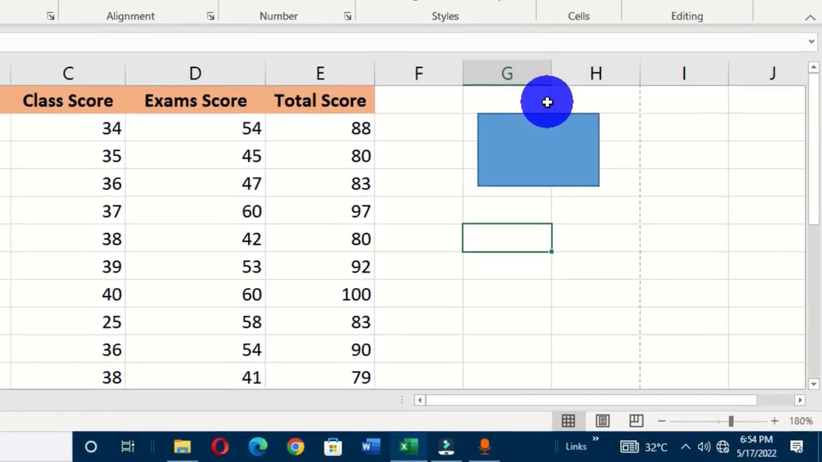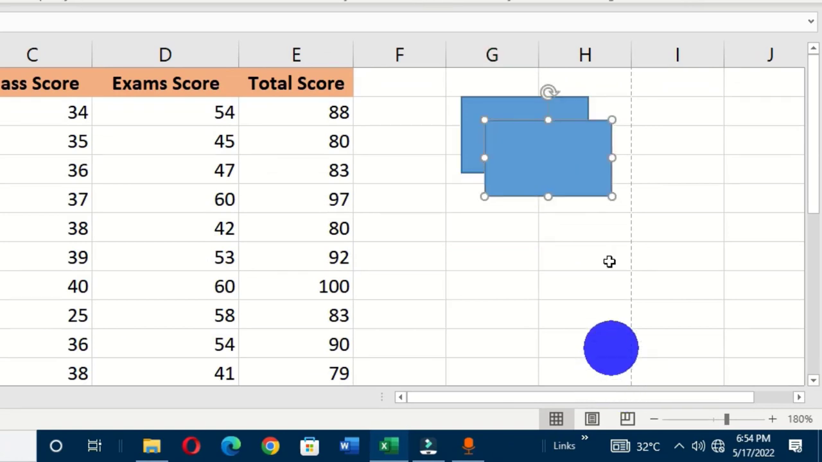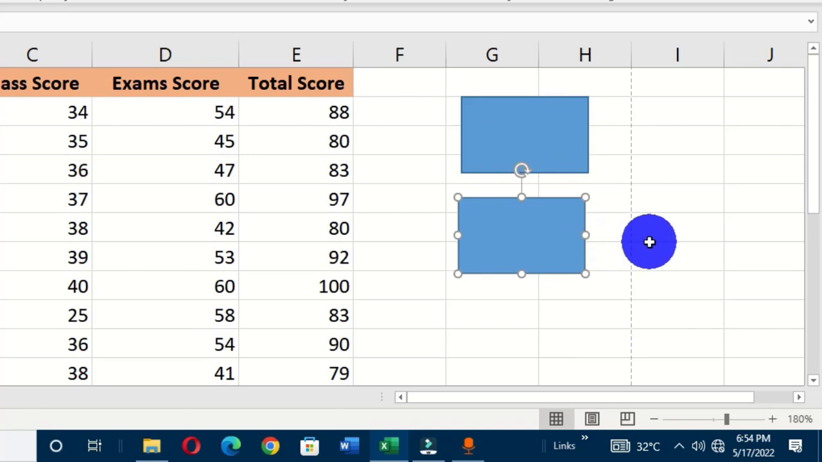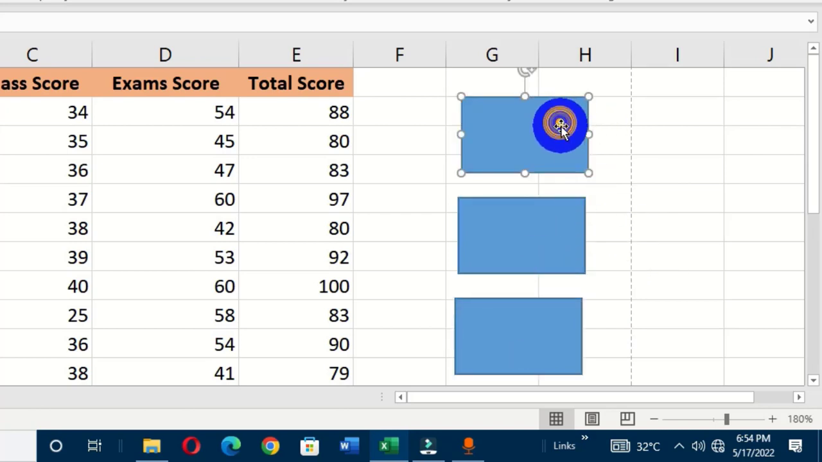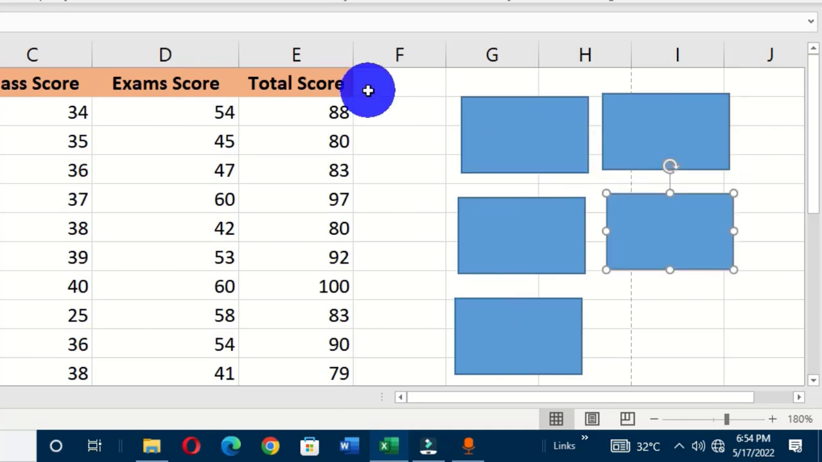I can easily select the shape and hold Ctrl plus D on the keyboard, and that is going to duplicate the shape. Ctrl plus D, Ctrl plus D, and you can see that I can duplicate this shape very easily. So these are some of the functions of Ctrl plus D: using it to fill down data and also to duplicate shapes in Microsoft Excel.